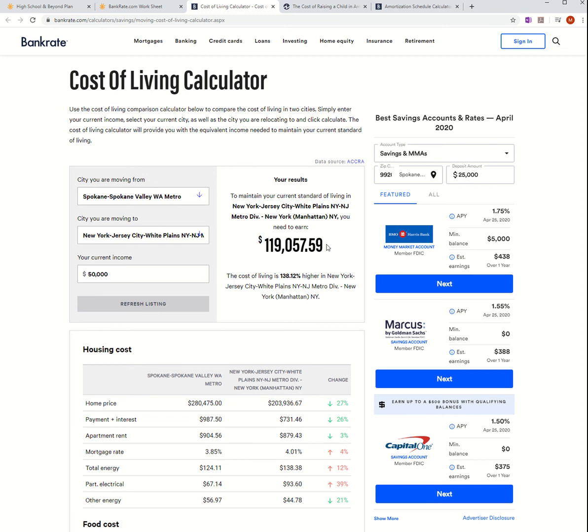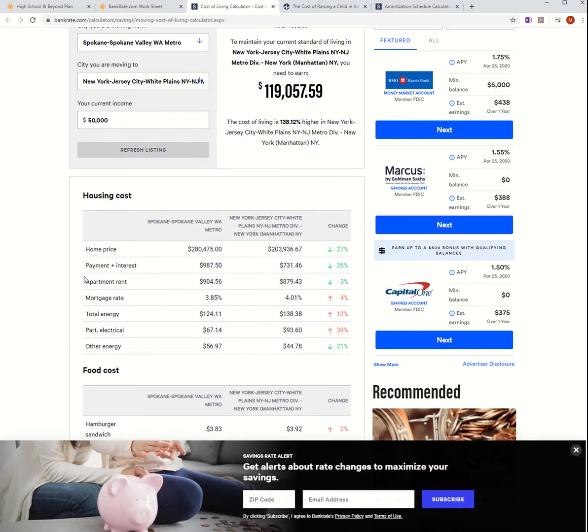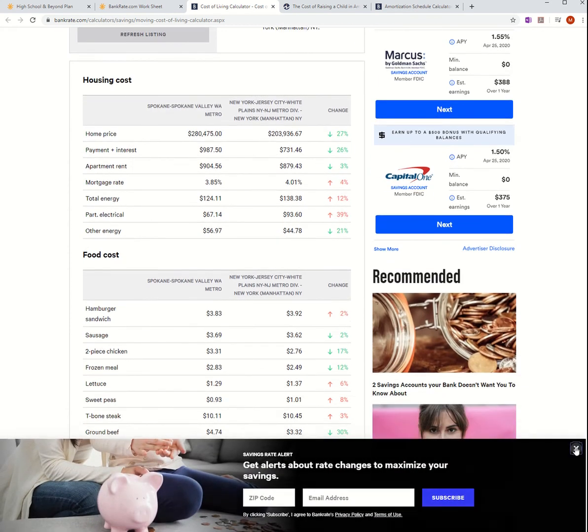Now, the reason why I bring this up is, say for example, you're here in Spokane and somebody in New York offers you a job making $80,000, and you're like, oh, that's awesome. I gotta move. I'm gonna make way more money. Well, actually, on paper, yes, you're making more than you are in Spokane, but with the cost of living, you're actually taking a pay decrease.